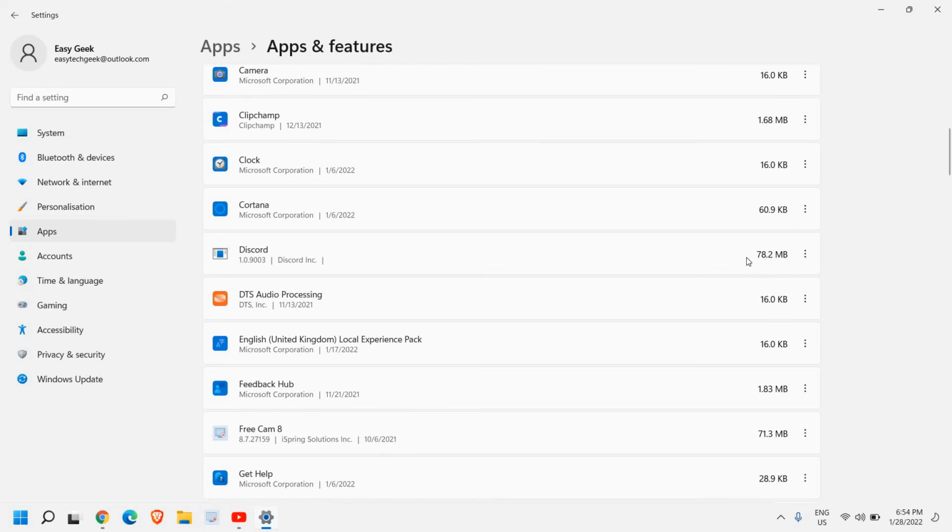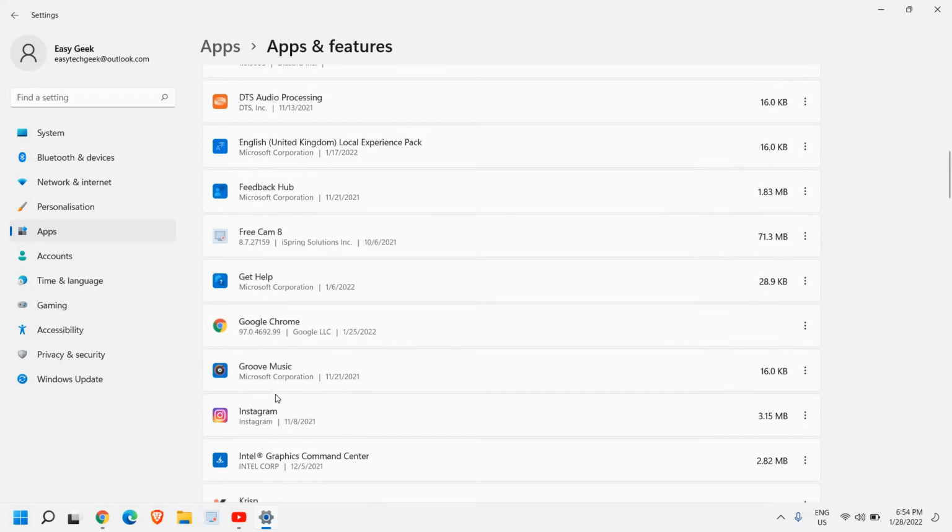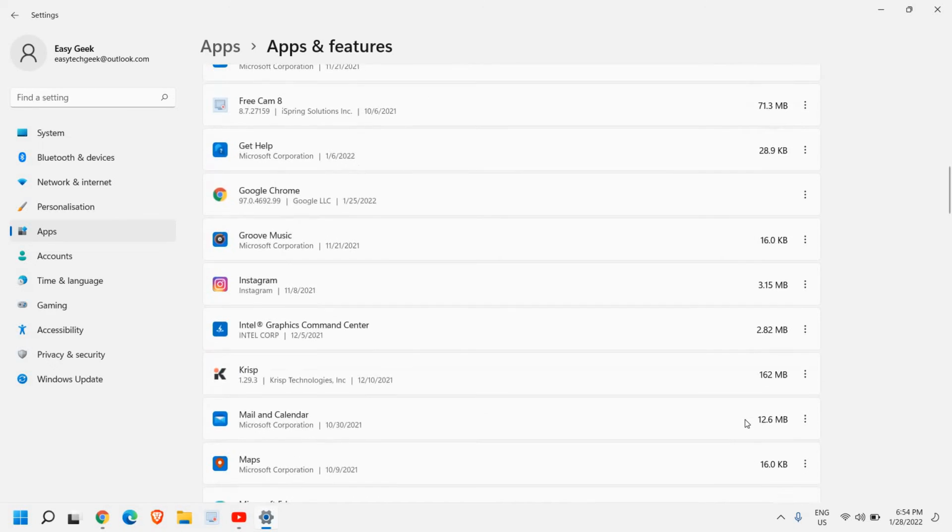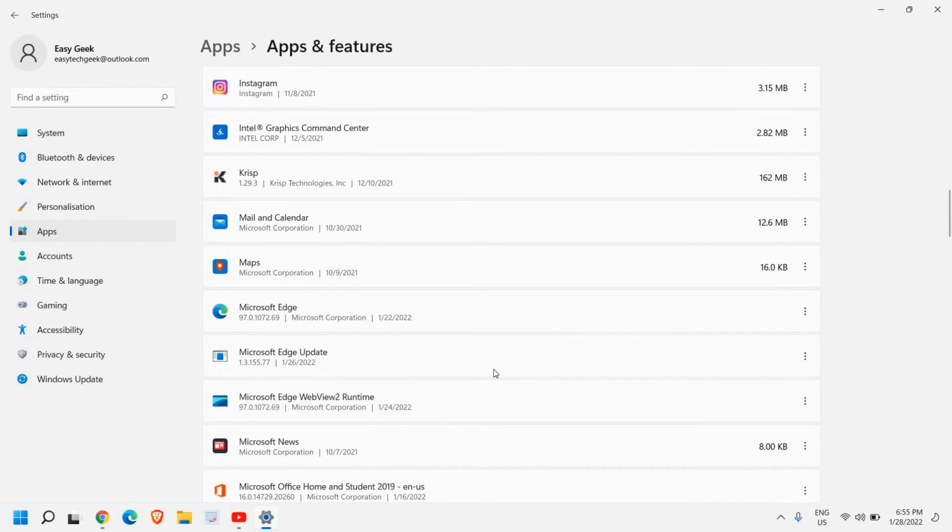Here you need to look at how much space each one is occupying. For any application which you do not use and which occupies a large space, you can select it, click on the three dots, and click on uninstall. In this manner, you will be able to free up space. That's the best and genuine way to free up space.